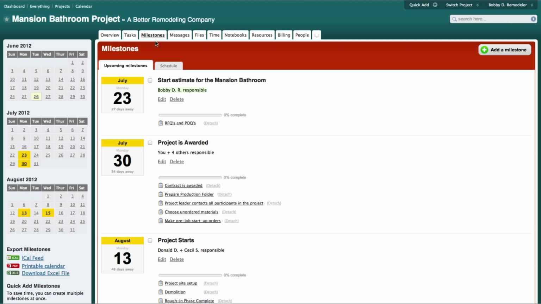So milestones are the point in time when something occurs. It is not something with duration. It doesn't have any time to it. It's just a point where something starts, stops, or is a point in between activities where something occurs.